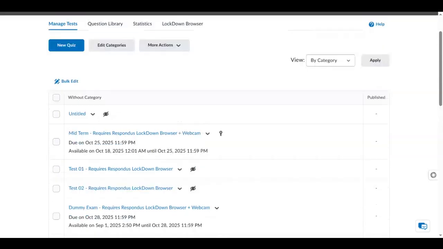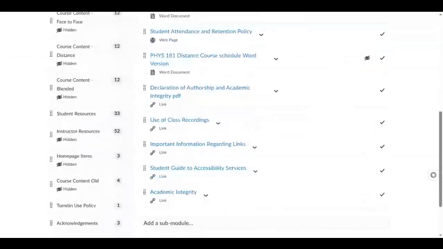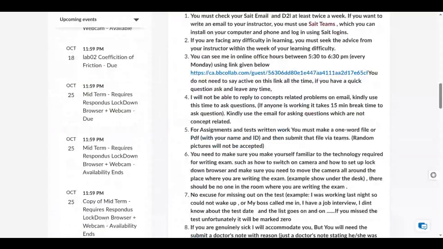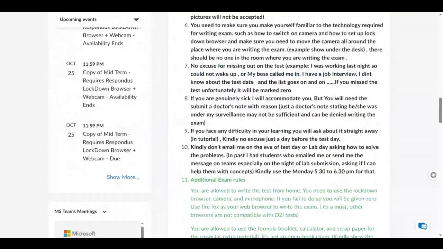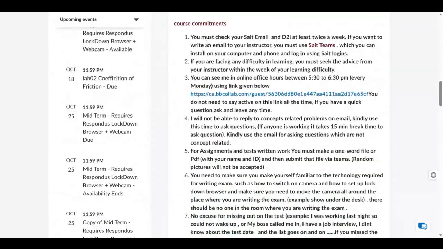All right, let's dive deeply into the exam rules. Let me go back to the course homepage. Down here, I am talking about certain rules. I'll go over these rules one by one.